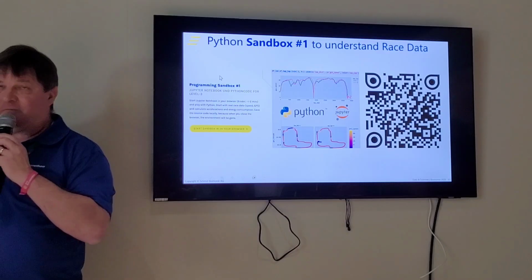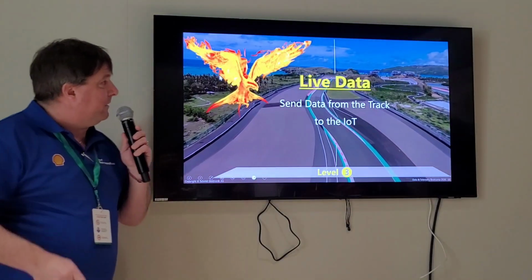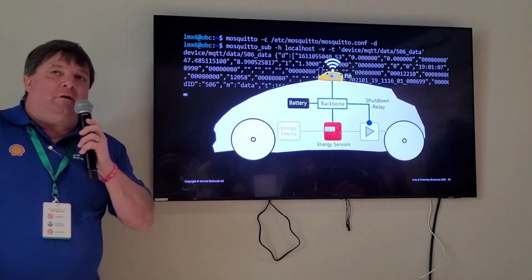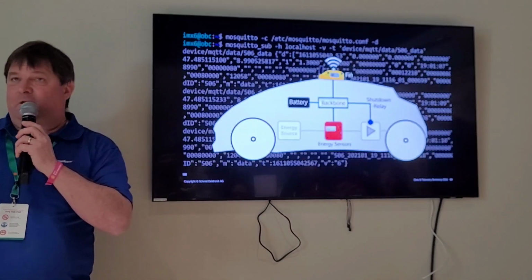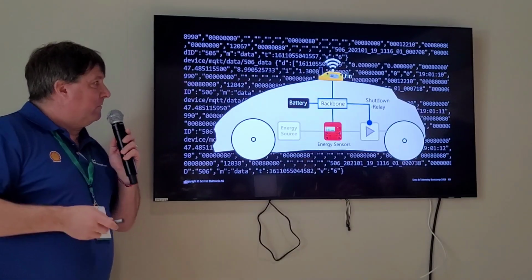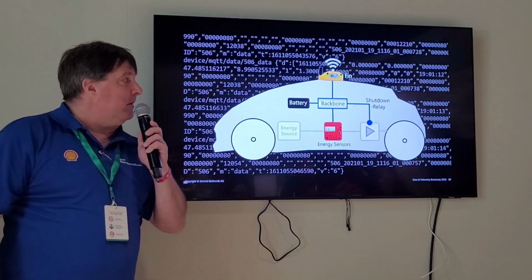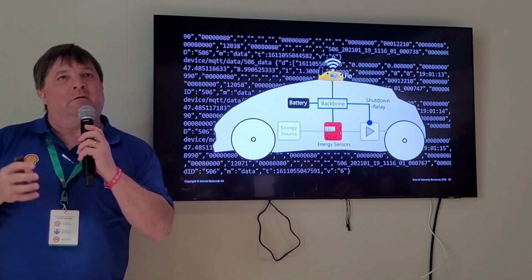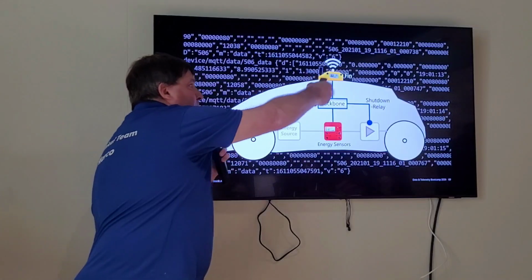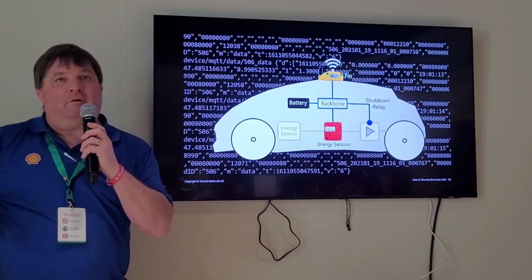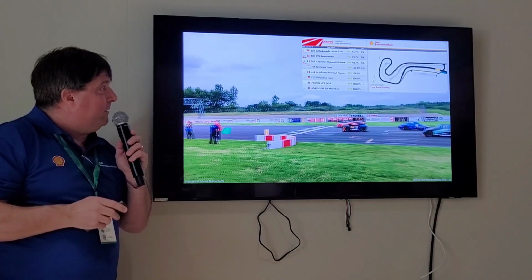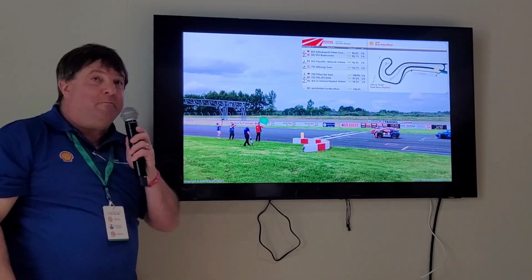So I want to go a step further, go to the next level: live data. Live data is when you send data directly from the racetrack to an IoT server. That's what we have done with the telemetry in the last couple of years. We gather this information in the Oppo computer here, create a JSON string, and load it up to MQTT. And this is how we used it. We used it in the championships.